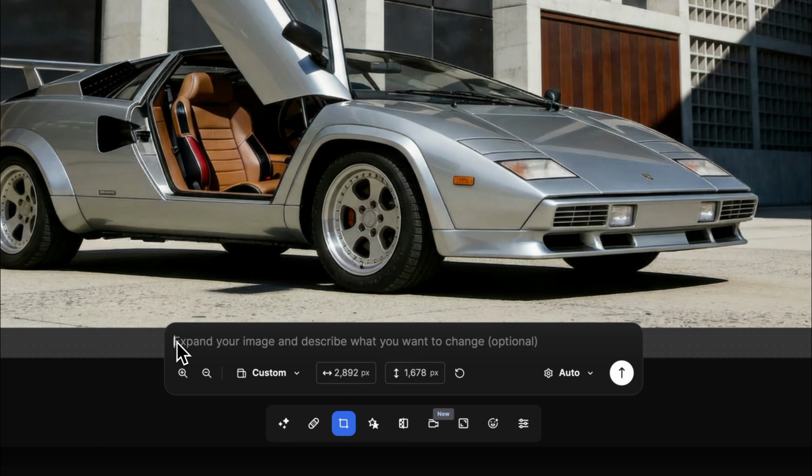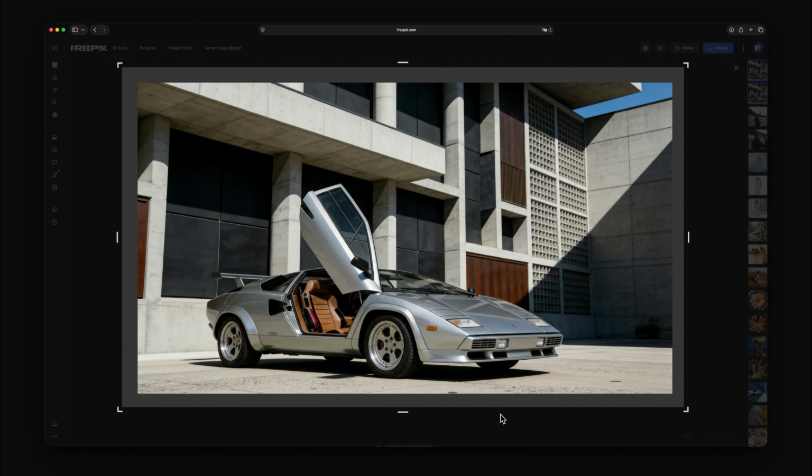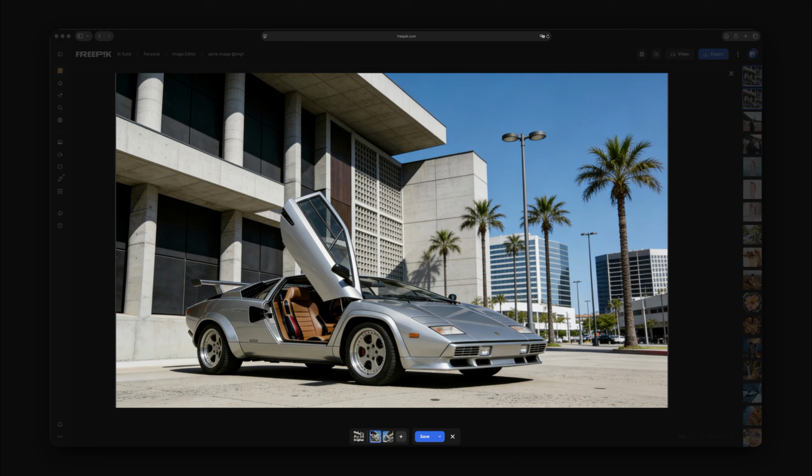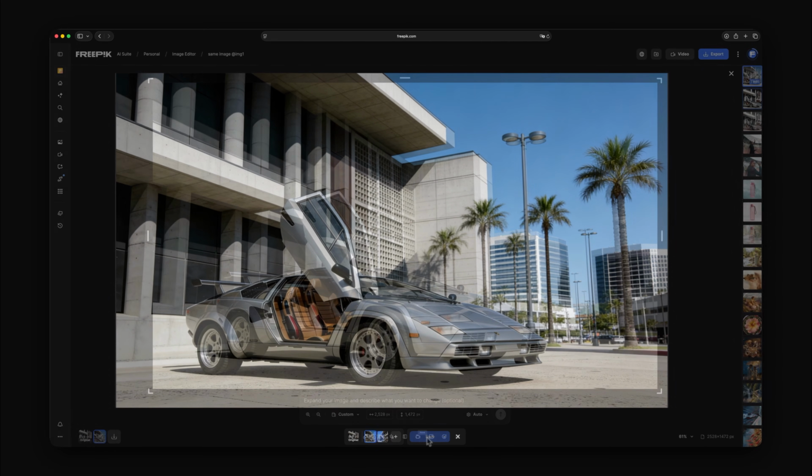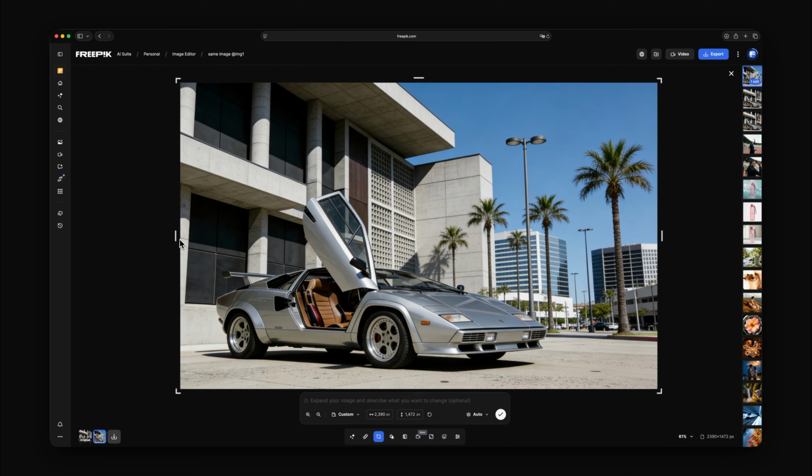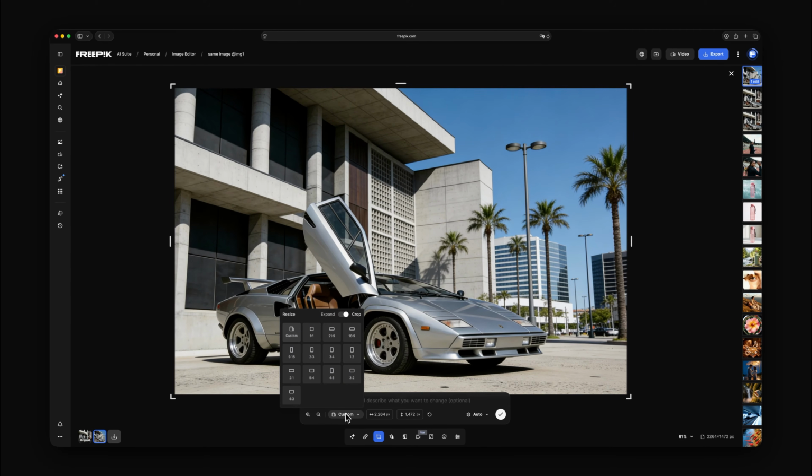For example, you might ask for palm trees, a street light, additional buildings, or any other elements you want to introduce. That empty space will then be filled based on your description, allowing you to guide what appears beyond the original image. Keep in mind that if you are only using this tool to crop the image, the prompt box will be disabled. Next, let's take a look at the drop-down labelled Custom.